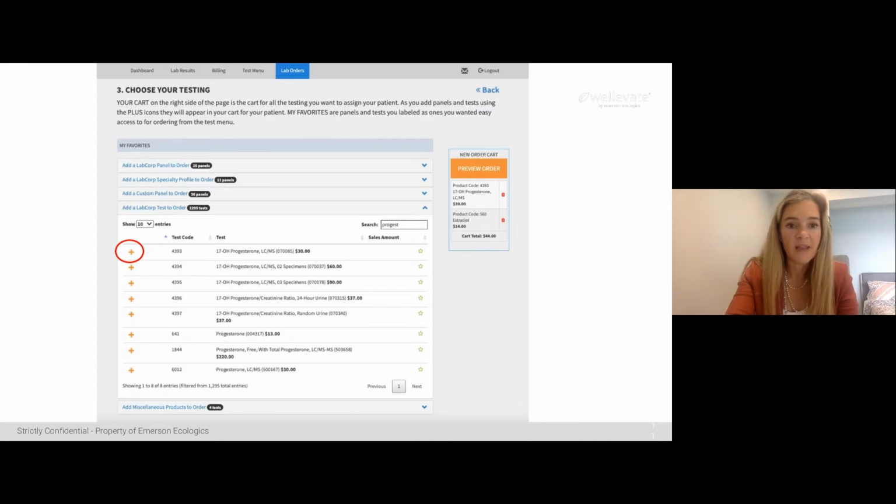You can click add a LabCorp test to order, and I typically recommend using the search box here. When I search progesterone, you can see all the different forms that get added. And then all you have to do is hit the plus sign and it adds it to the order here, and it starts to generate the patient's lab order.